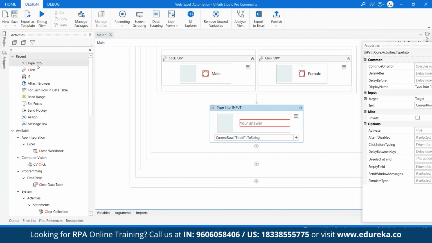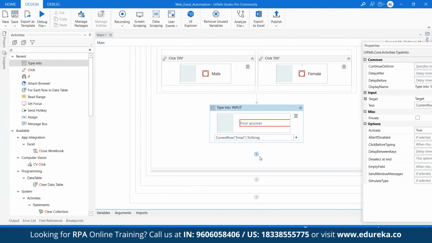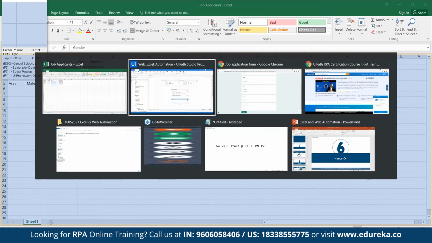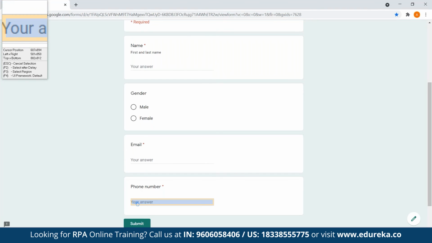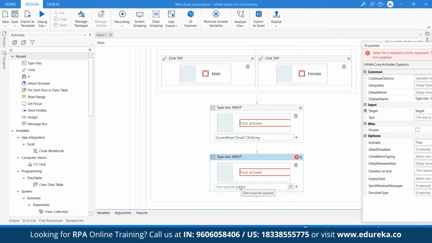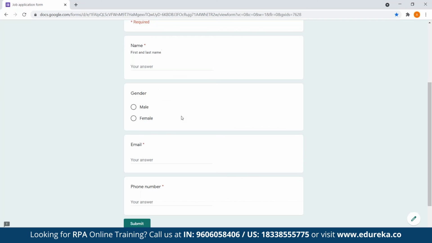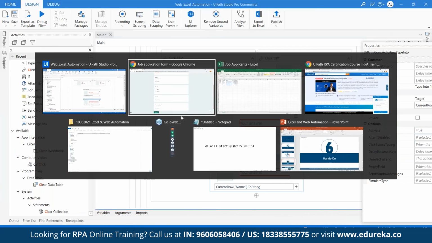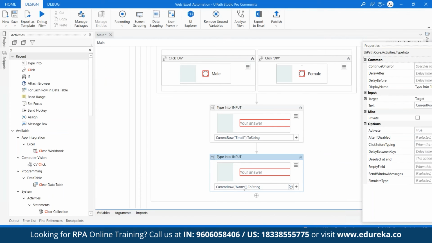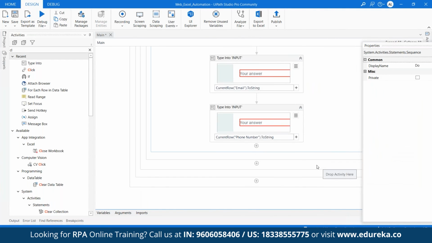Next we have phone number. So again I'll just drag and drop this one, indicate on the screen, go there, and this time click on phone number. Sorry, in Excel it is phone space number. So let me copy this entirely from here. Done. Phone number.